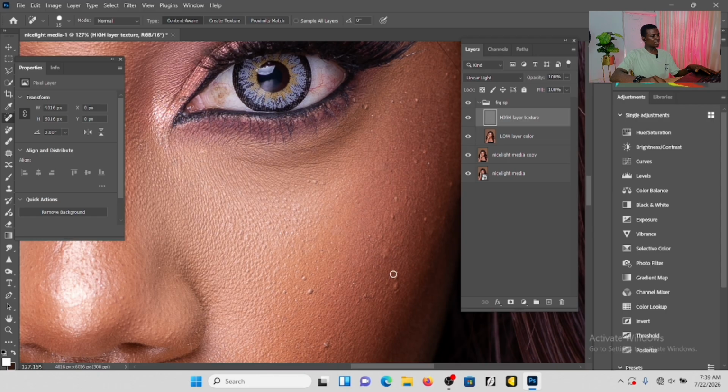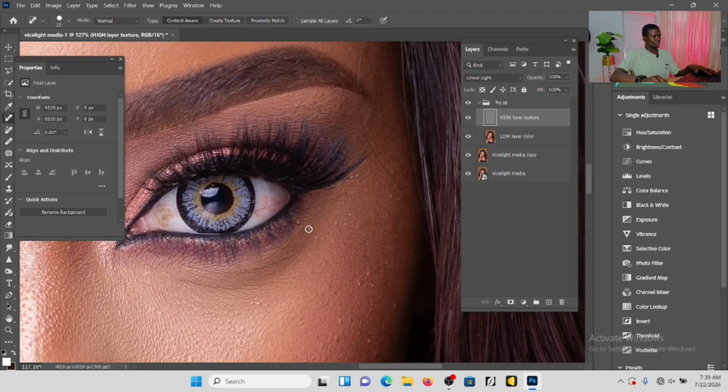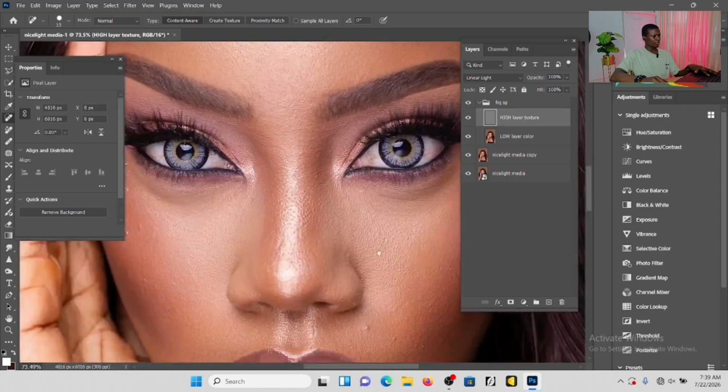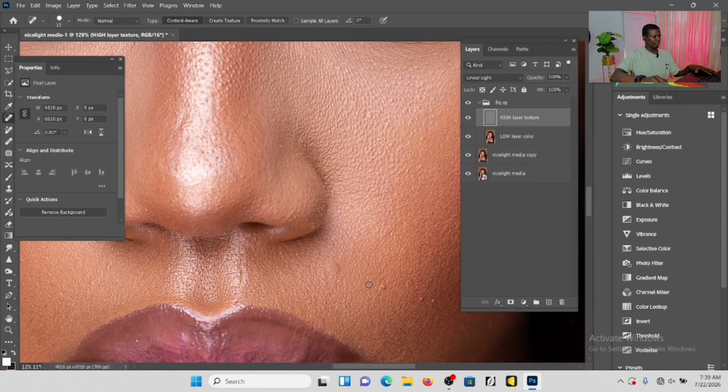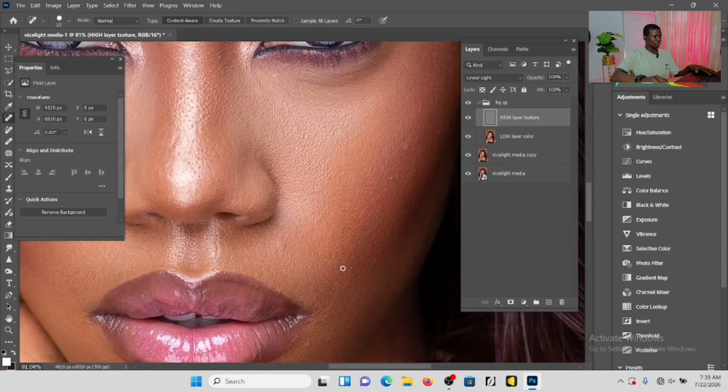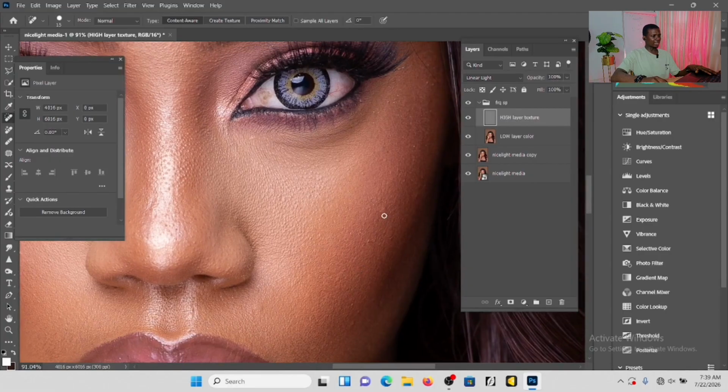You remove those blemishes like this. You can remove the blemishes before you do your frequency separation, or you can leave them until after and use your spot healing brush to remove them. So this is how you do your frequency separation. So you see, you remove your blemishes like this. Now, make sure you are not removing every blemish so that the image will look real. So you have to be careful about making the image look plastic.